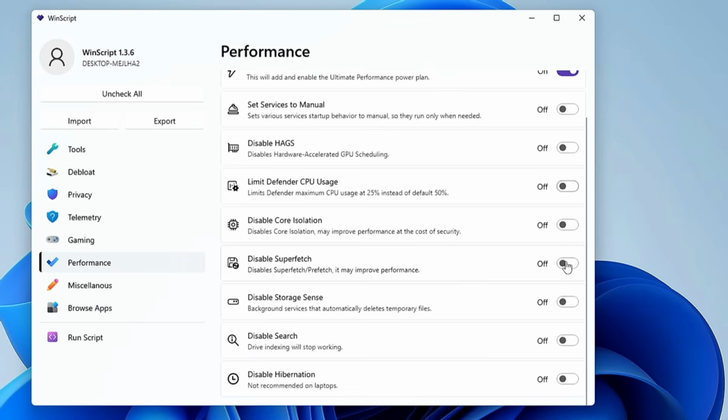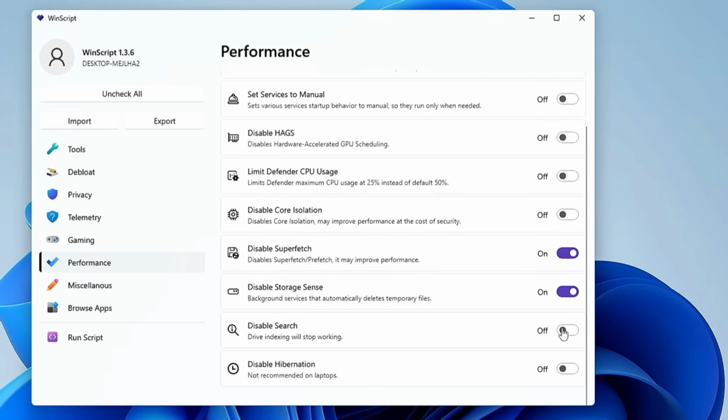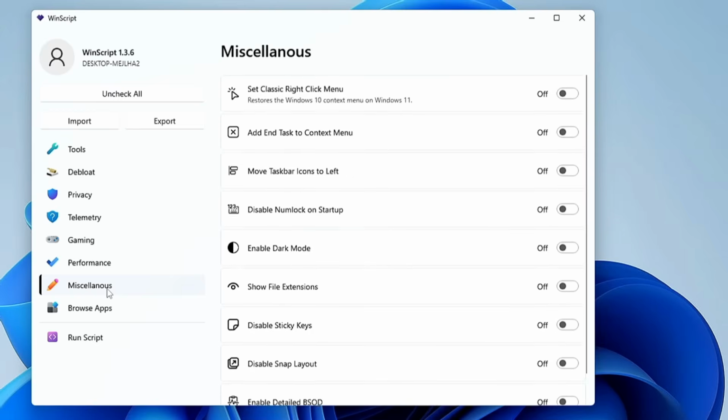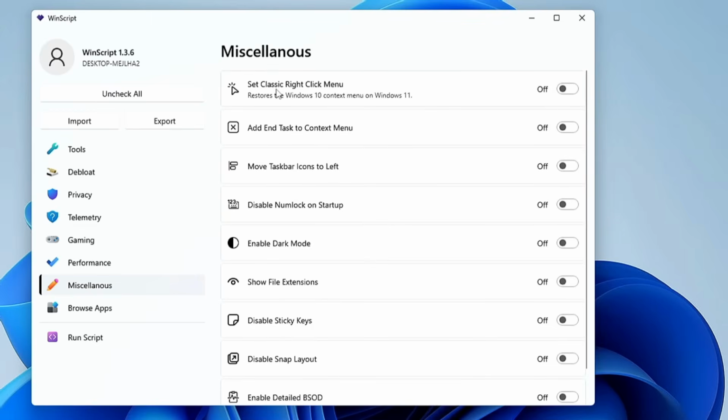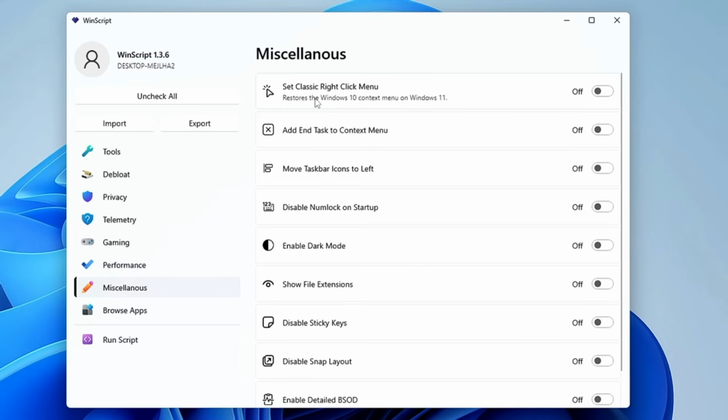Disable the superfetch, you can disable it. Disable the storage sense, yes, disable it. Disable the search, yes. Disable the hibernation if you don't need it on your laptop. Alright, so this was the performance tab. Now next we have the BISC, and it says set classic right click menu. So if you want to restore the Windows 10 context menu, the classic context menu on Windows 11, then you can easily enable it by just toggling it on.